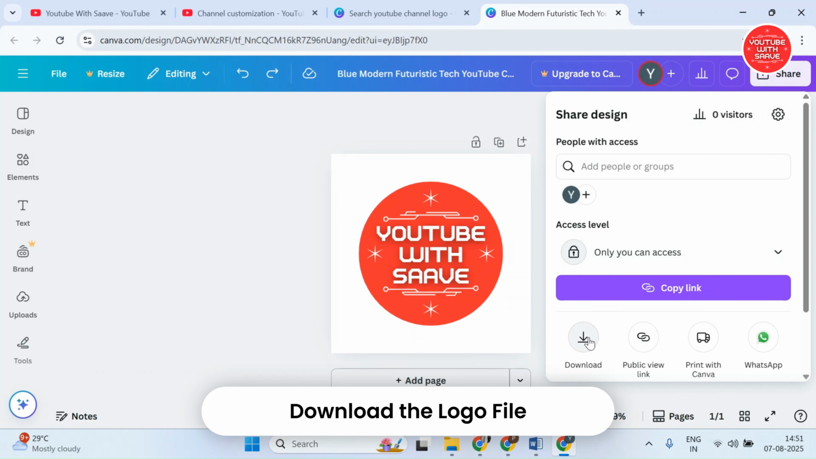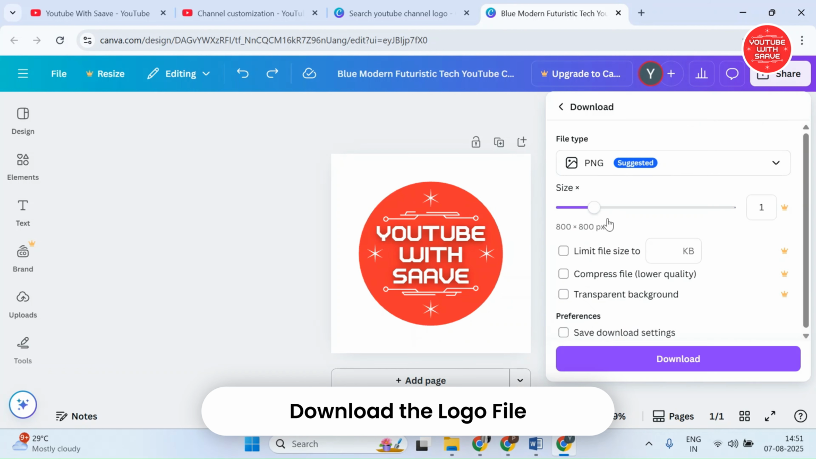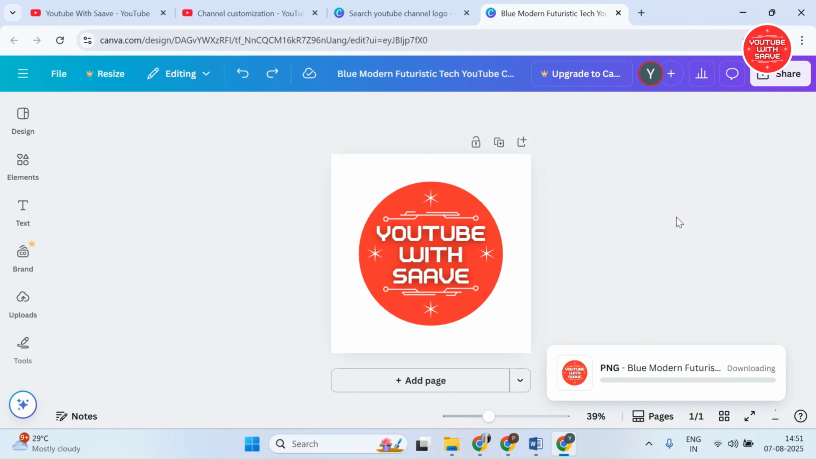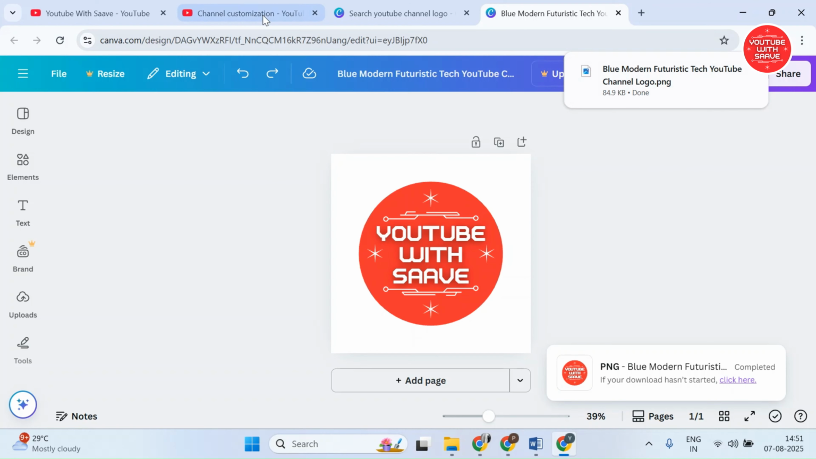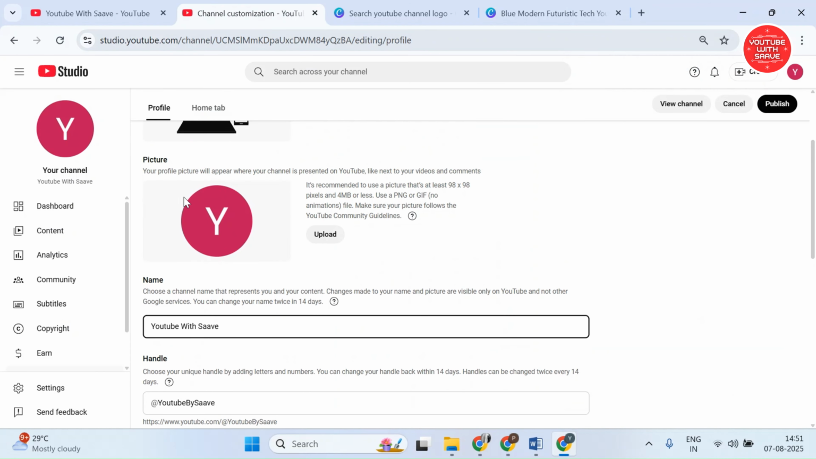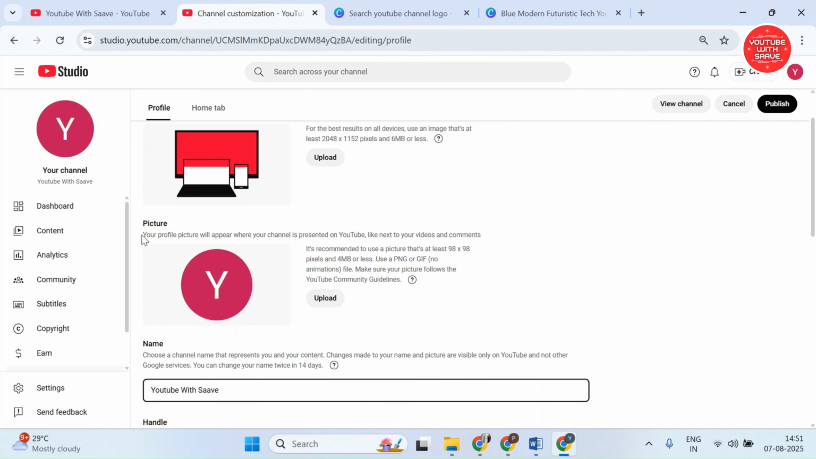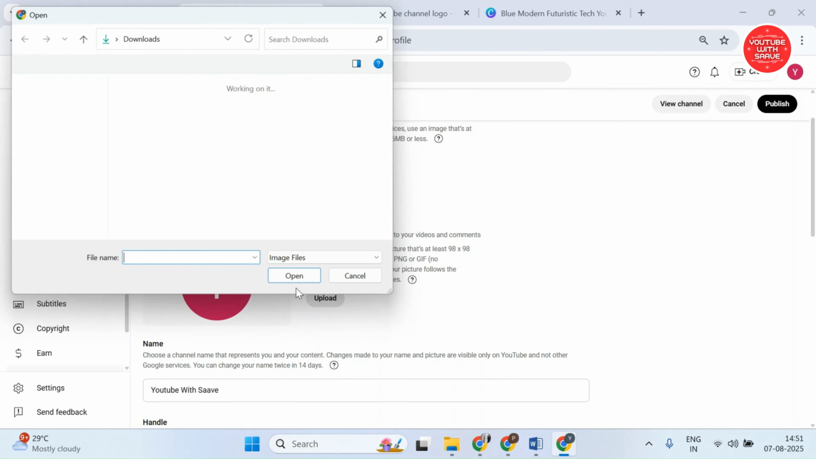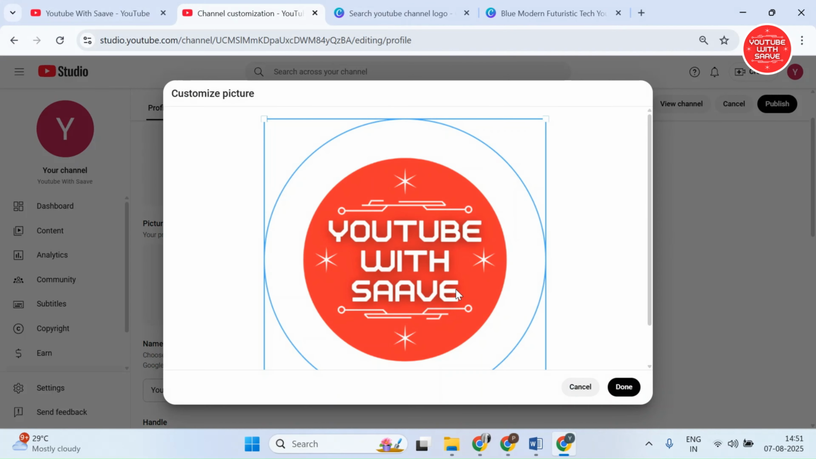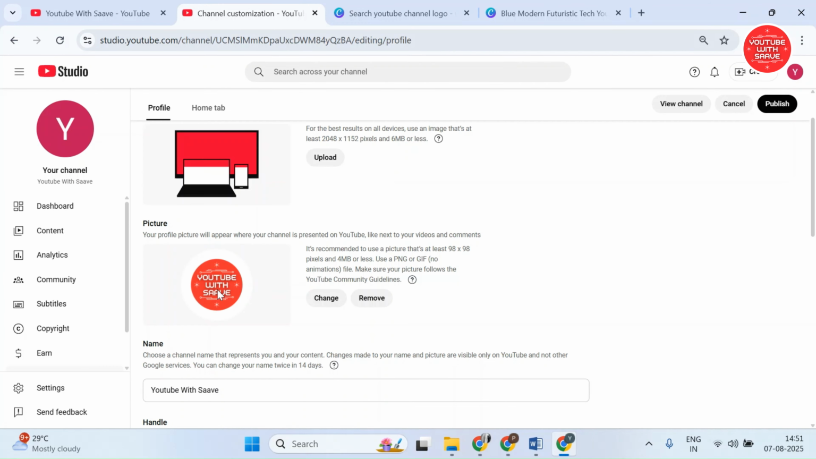I just click on share and click on download over here. So that's done. The logo is downloaded. So now we'll go and upload this logo file over here. So your profile picture, that is your logo file. I will upload it over here. You can see the logo has been updated, and I will click on publish.